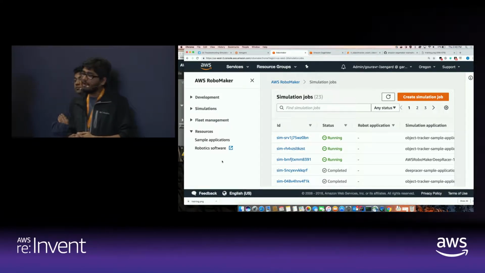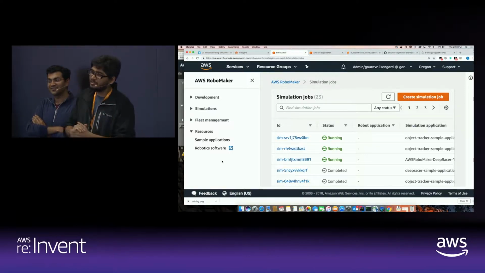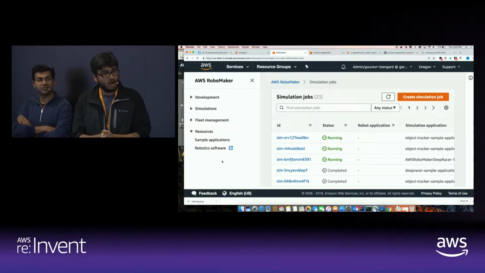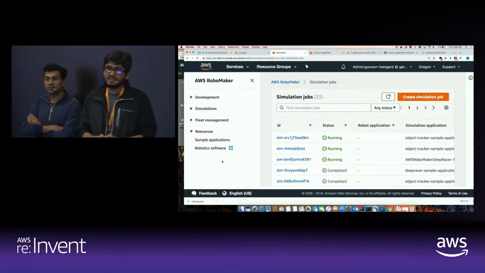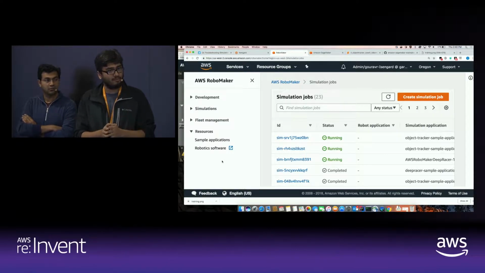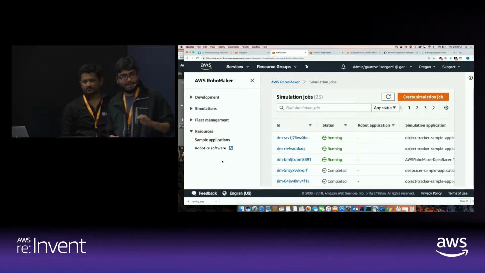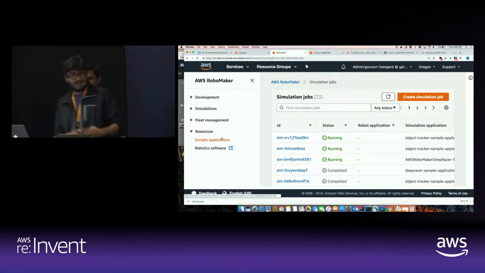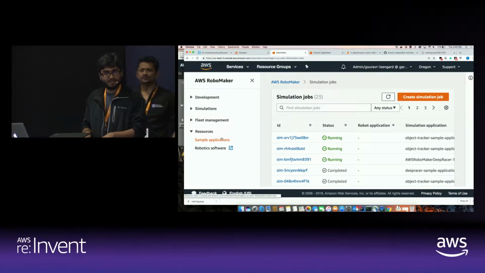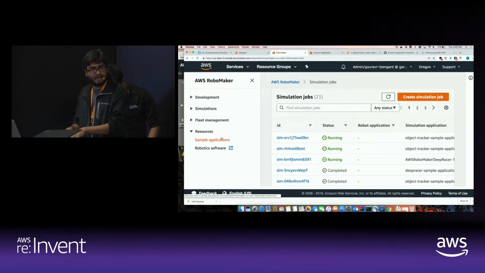How many of you are familiar with AWS RoboMaker? Okay. For people who do not know about AWS RoboMaker, it's a new service that we launched a couple of days ago, which is a one-stop store to build robotics applications. We have 4 different offerings. The first one is the development environment, which is tightly integrated with Cloud9.